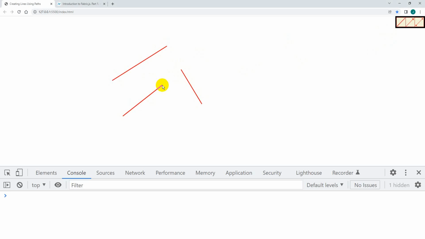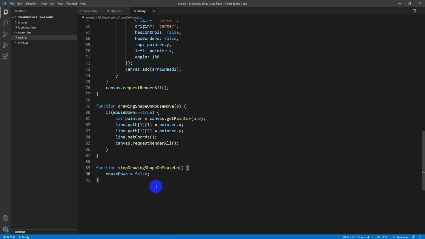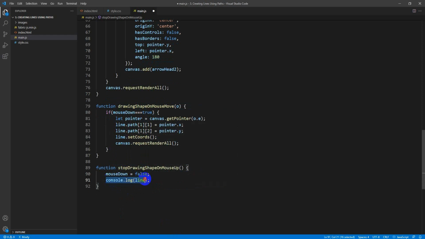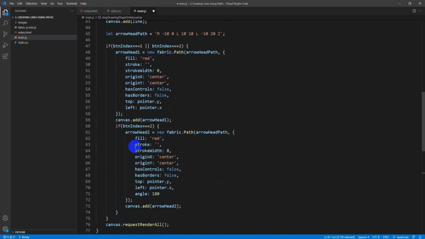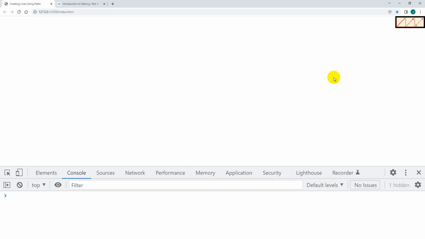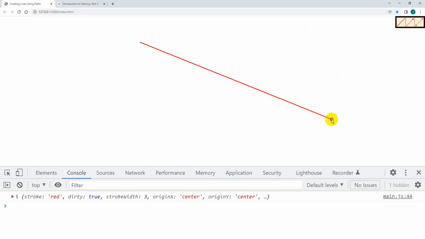When we create a path, and we want to select the lines after the path is created, if we actually altered the path, the width and the height of the original path is not updated. What do I mean by that? Let's say for our mouse up event, we console.log the line, and for the mouse down event, we console.log the line as well. So mouse down, mouse move and mouse up.